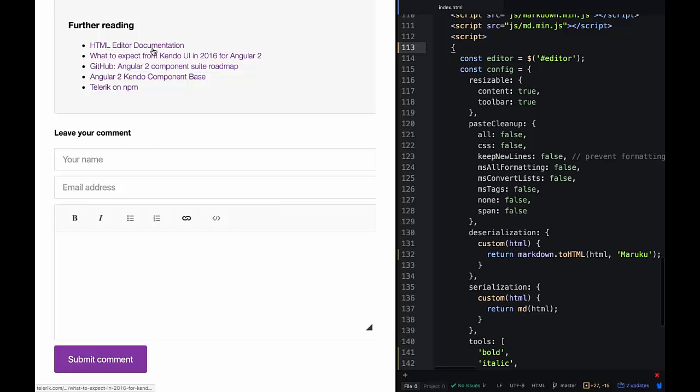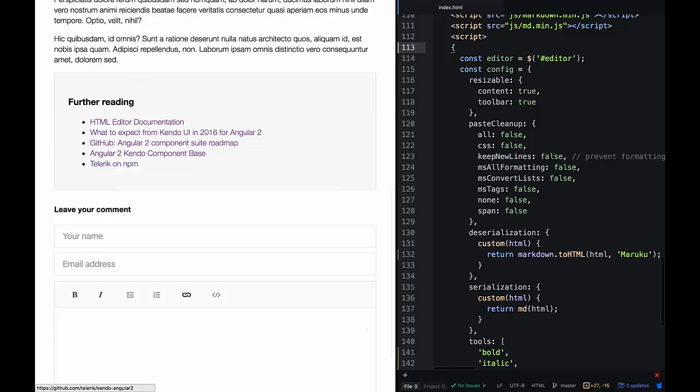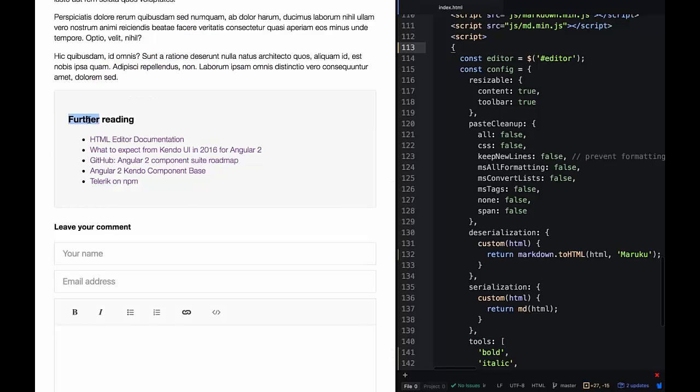And then I've got a bunch of links here which we'll briefly go through, which are also in the fake blog post disguised as further reading, so you've got a nice little list here at the end that you can go through. So yeah, let's start with the Markdown stuff.